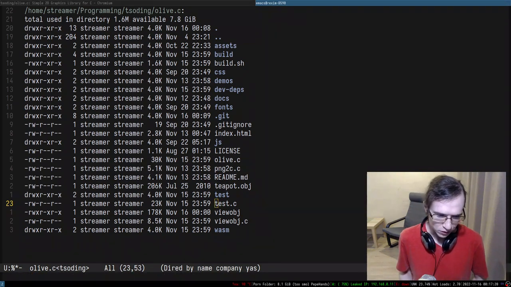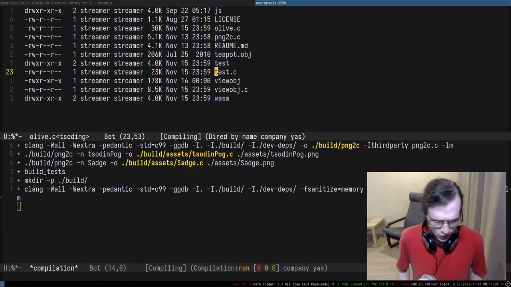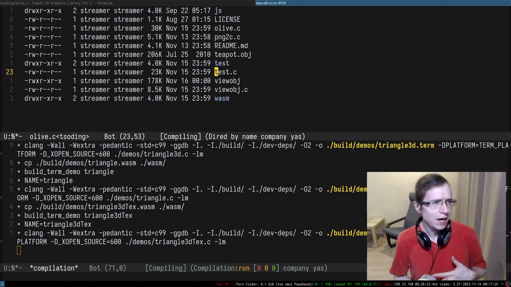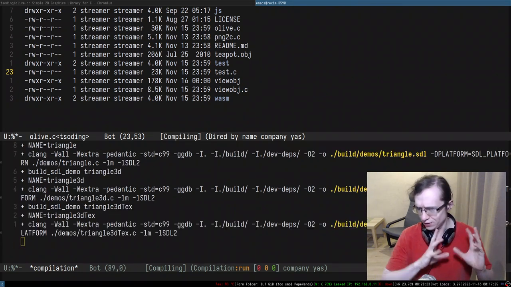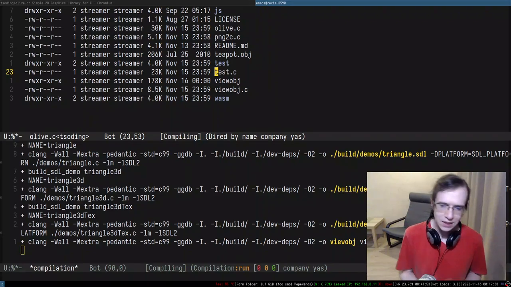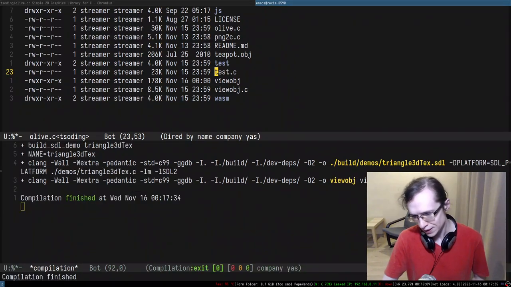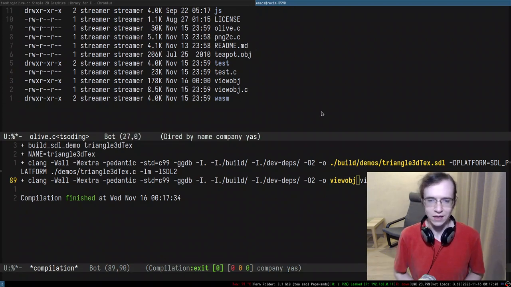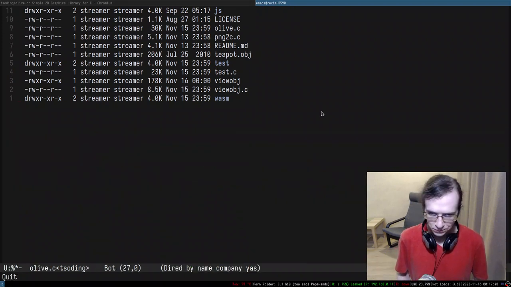Right. So let me actually rebuild everything just in case. We have a lot of stuff in here, right? We have tests, we have the asset compiler, we have all of the demos. Each demo has three versions: SDL, terminal, and WASM. Plus we need to build the demo for viewing OBJ, which I haven't integrated into the main demo folder. So yeah, there we go.